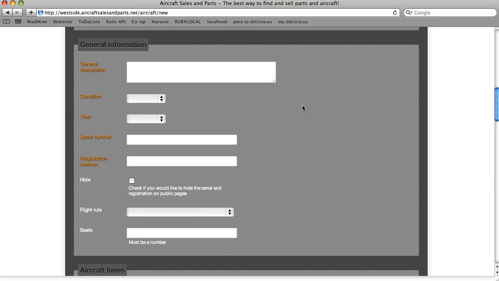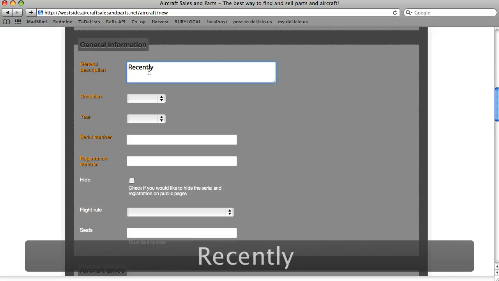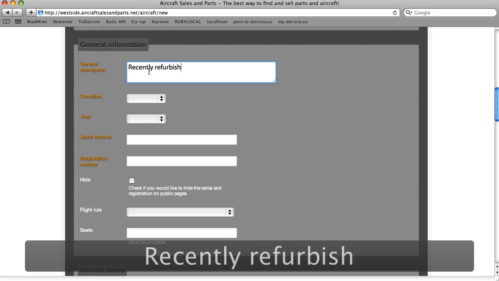Enter a short description of the aircraft. This will appear at the top of your ad. You can enter more details in description boxes below.